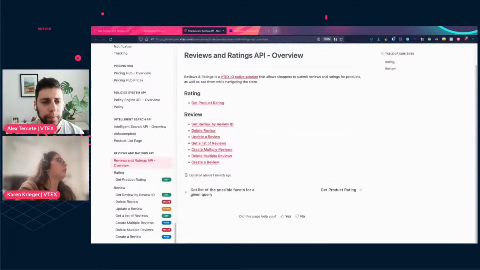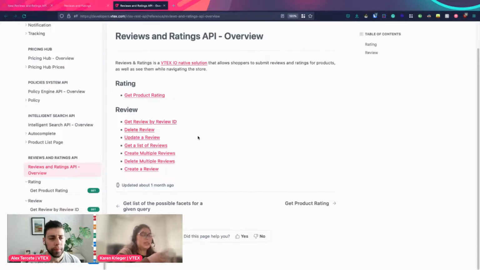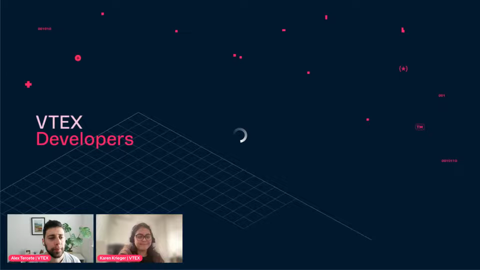And we also have the documentation for the API, so you can only check the product's rating for now, but in the review section you can get a review by ID, you can update, create, delete a review, you can create or delete multiple reviews, and you can also get a list of reviews by product. So we have here the list of endpoints, and I think this will help everyone to manage their reviews better by API. That's it.